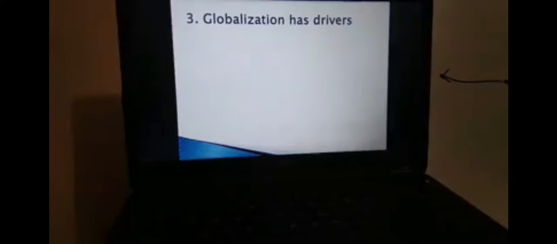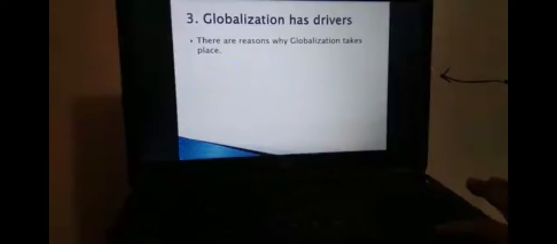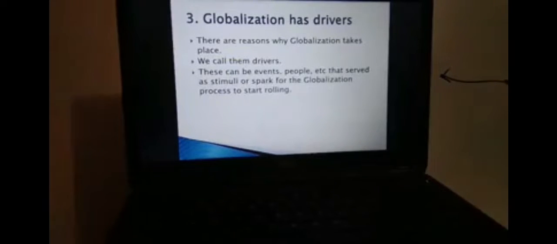Number 3, globalization has drivers. A car has a driver. For a car to go from point A to point B, it needs a driver. Without a driver, it goes nowhere. And so globalization happens because of drivers. These are the reasons why globalization takes place. We call them drivers. And what are these? These can be events. It can be people. And the likes, that serve as the stimuli or spark for globalization to start rolling.